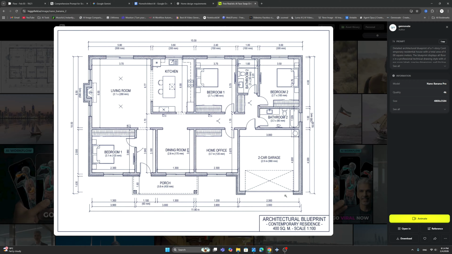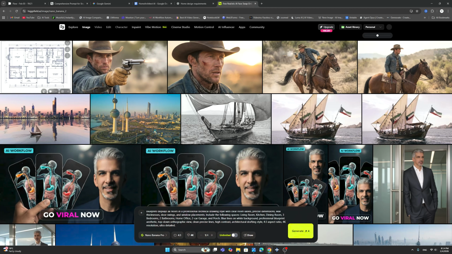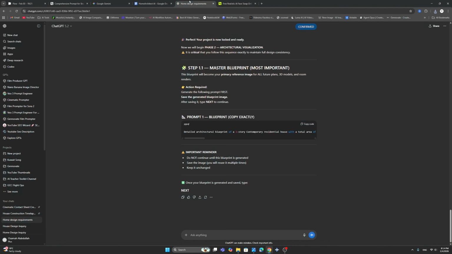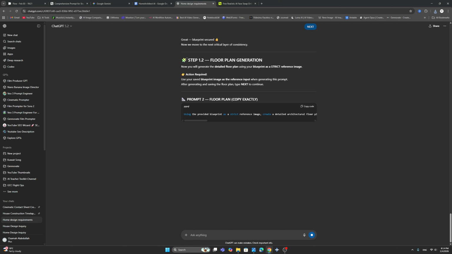Okay, so now we are going to download this blueprint and we are going to go to ChatGPT and we're going to say next. So I'm just going to copy next and run it here. Great. So the blueprint is now secured. We're going to go to step 1.2, which is the floor plan generation. Now, what's very important is that we use the saved blueprint image as the reference input when generating this prompt. After generating and saving the floor plan, type next.